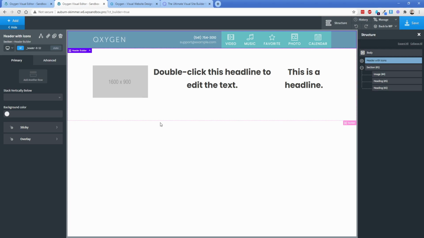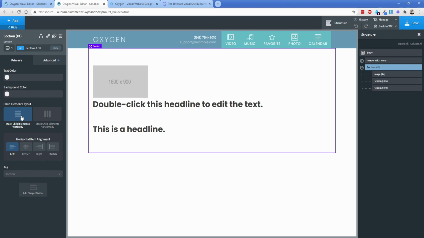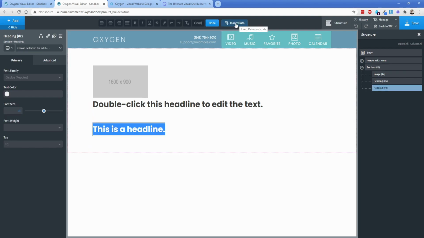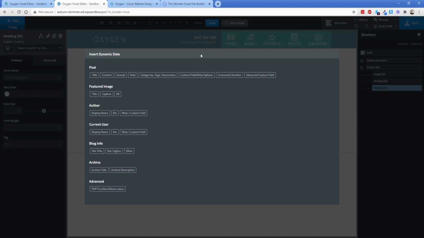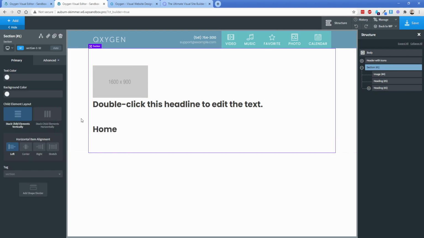Another really key component that is missing in the old version of Oxygen is dynamic data. So if you're not familiar with that, what I would do is double click this headline, and you have this new option up here that says Insert Data. And you click on that, you're presented with a bunch of dynamic data that you can throw in the page. And you would typically do this on like a template for your pages or your posts to automatically pull in the post title. So that way you don't have to go to every single post and add the title manually.